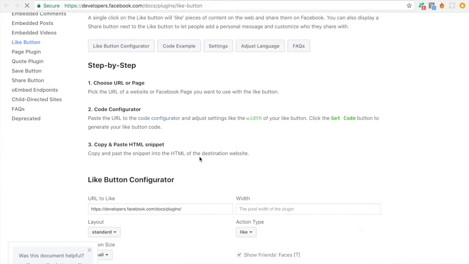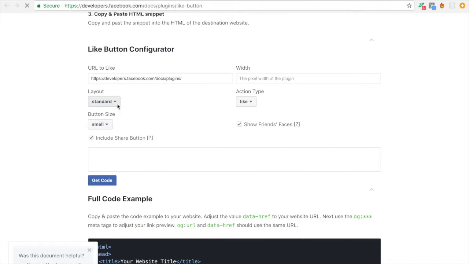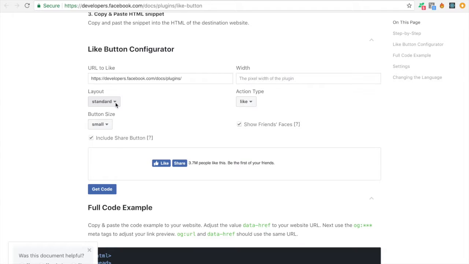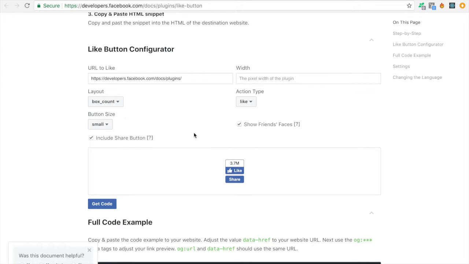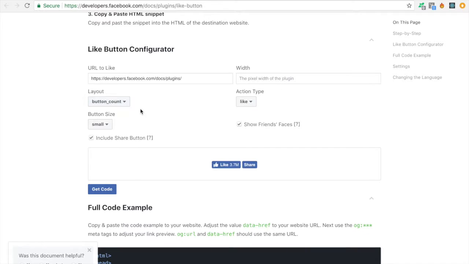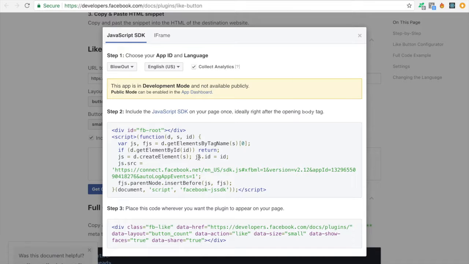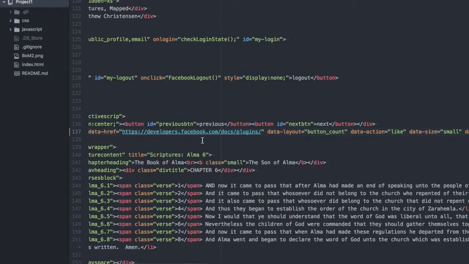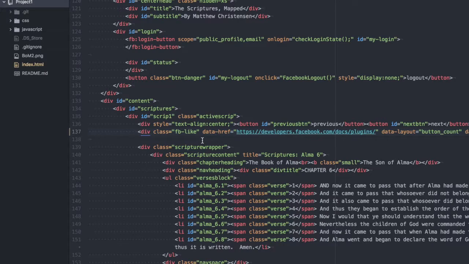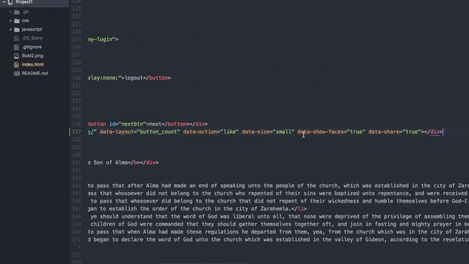We just go to this link right here, and we can choose what type of button we want to show them. There's the standard, there's also this version, box count, there is the button count, and then there's the button. Personally, I like the button count, and so to get the code for this, you just click get code, and this we already have loaded in. We already load in the Facebook SDK through JavaScript, so all we need right here is this code at the bottom. So I will just paste this code right here, and once I do this, then I will get that button on my page.